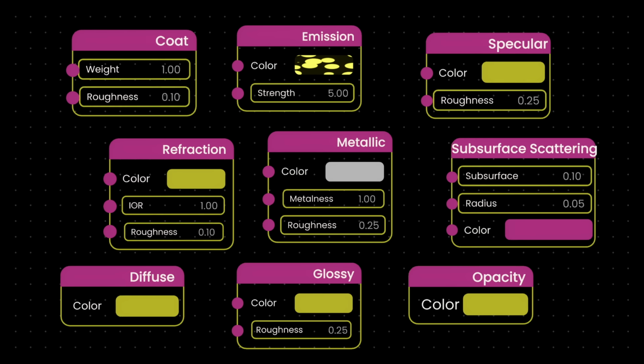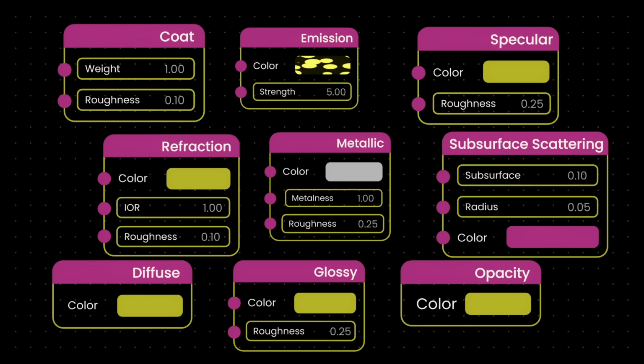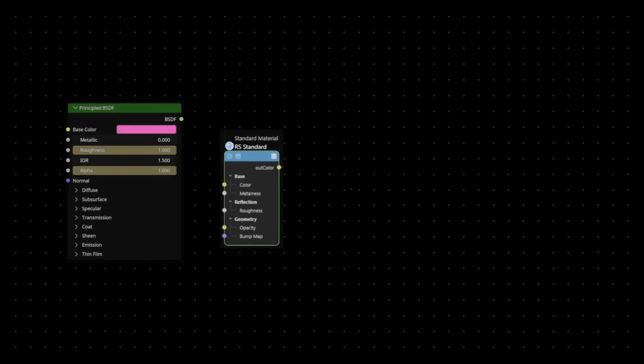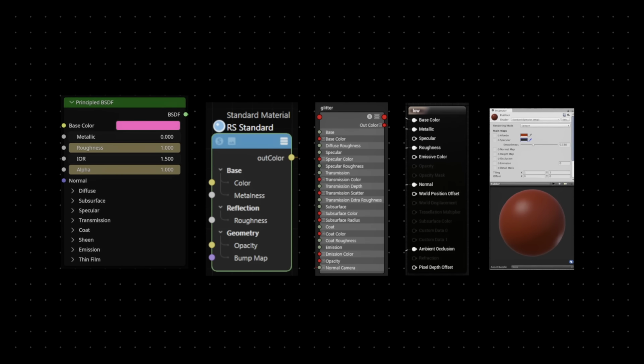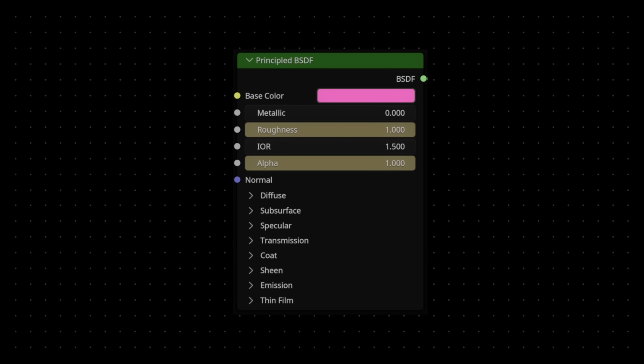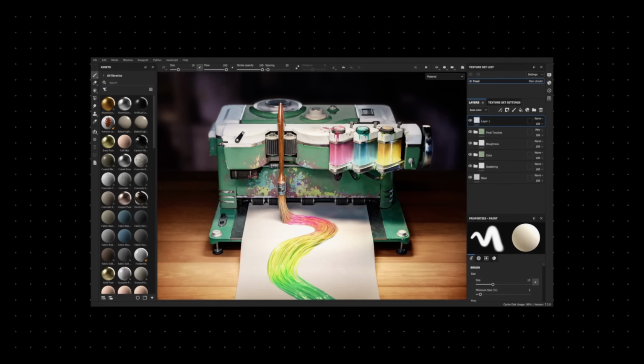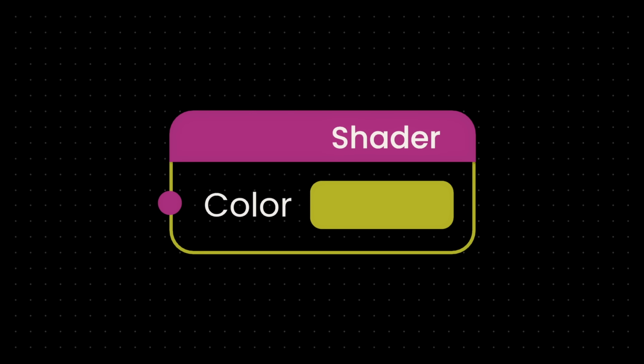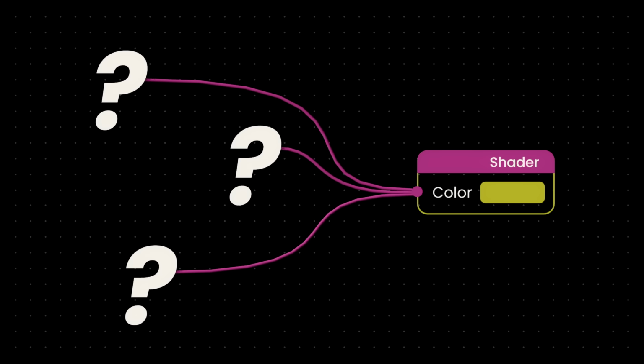You can build a PBR shader manually by combining multiple shaders, but most 3D software already includes a dedicated PBR shader with everything you need. For example, Blender has the principled BSDF shader, and texturing tools like Substance Painter also follow the PBR workflow. Now that we've covered how shaders behave, let's look at what actually feeds into them.